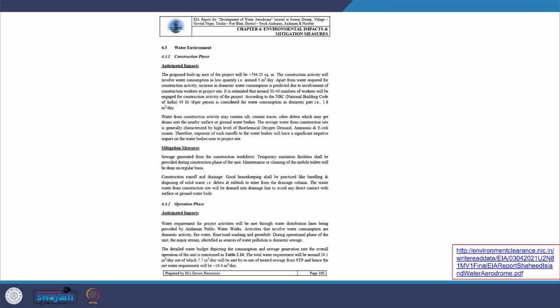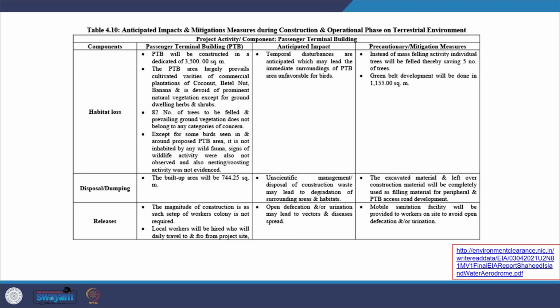They would adopt. So during the construction, runoff and drainage, they have committed to good housekeeping, which will handle how the water is drained out of the site, and even in the operation phase. So here you see how they have the whole range of anticipated impact and mitigation measures point by point.